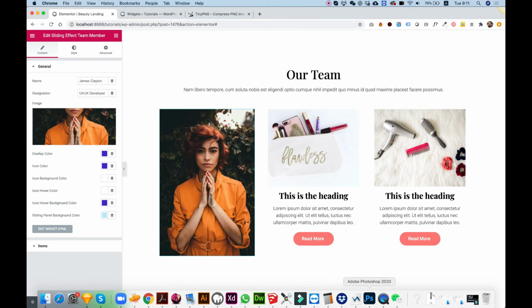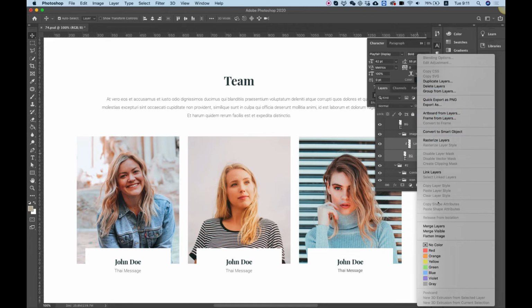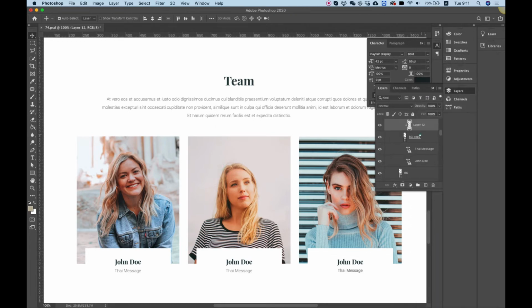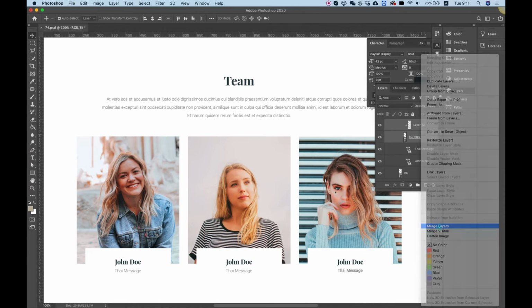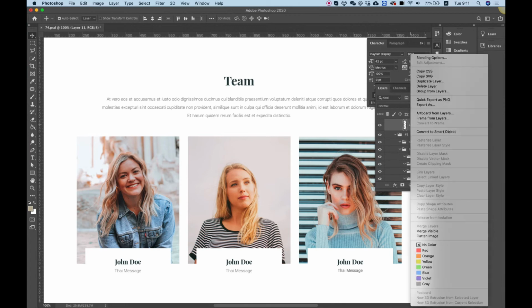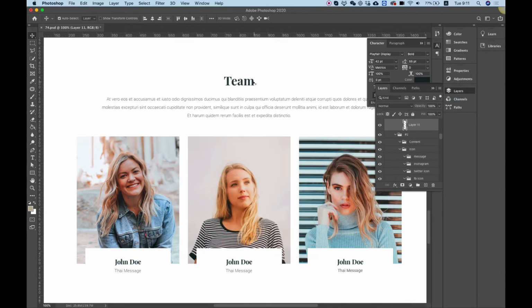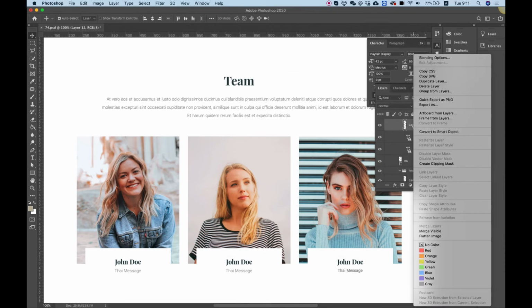Now we need the images from the Photoshop file, so I'm going to click, merge, click and merge. Click on that. Export. Second one.